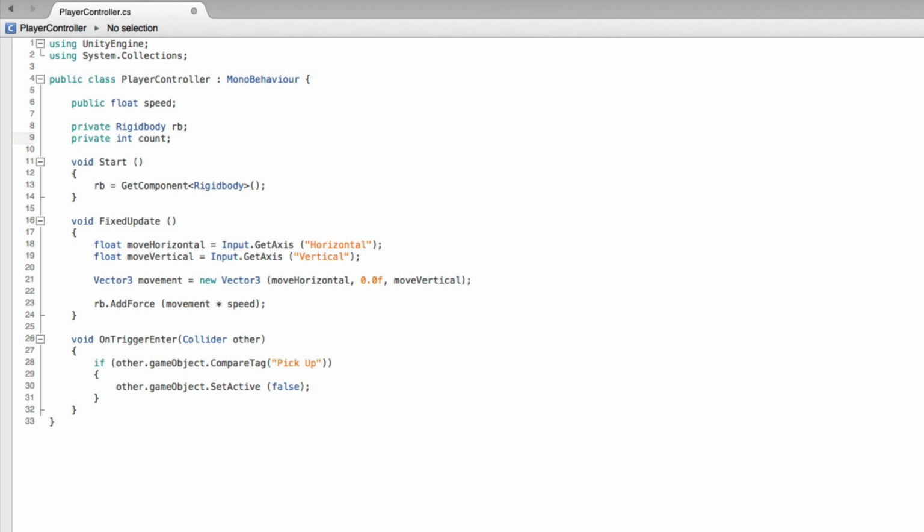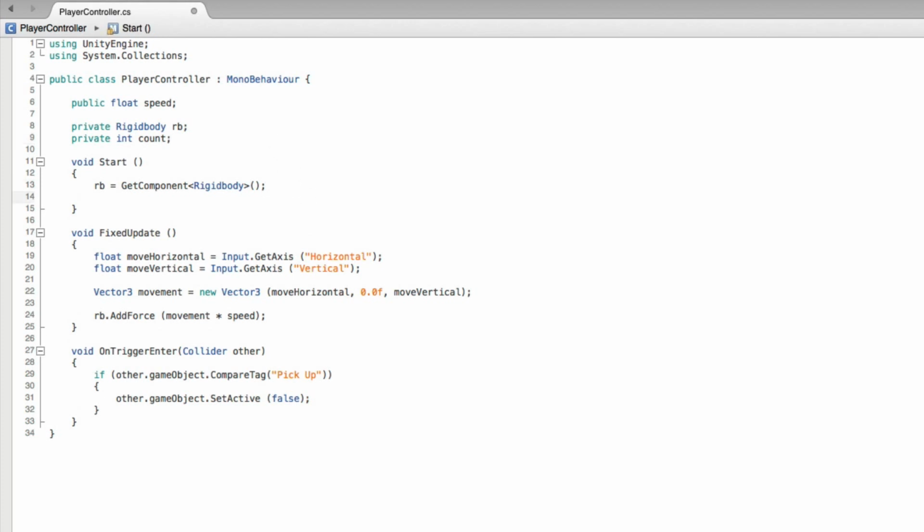As this variable is private, we don't have any access to it in the inspector. This variable is only available for use within this script, and as such we will need to set its starting value here in the script. There are several ways we can set the starting value of count, but in this assignment we will do it in the start function. In start, set our count to be equal to 0.